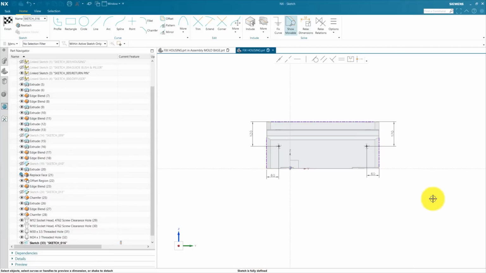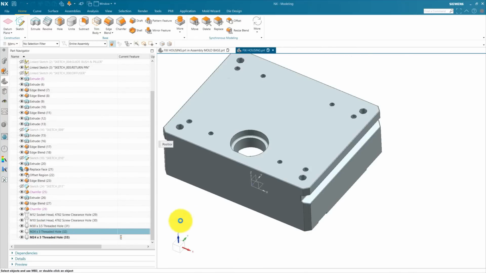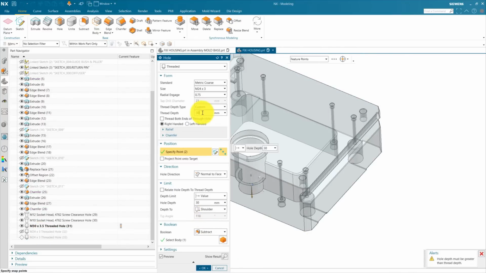Now the sketch is fully defined. In this sketch, you can see the hole must be greater than the thread depth. This should be 30 and this should be 35. You can also check this feature with various values. Make this 30 and make this hole 35.